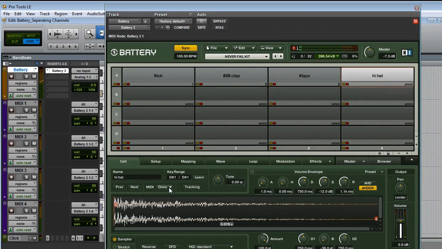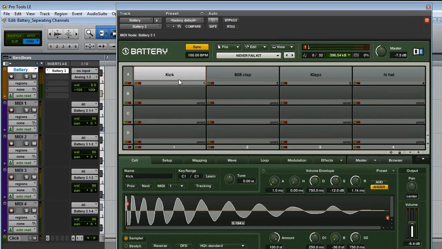Hat, channel 4. Now you're not going to hear anything right now because you don't have your MIDI channel selected. So I'm hitting the kick and you're not hearing anything or seeing anything because it's not selected. Okay, so now that it's selected, boom.